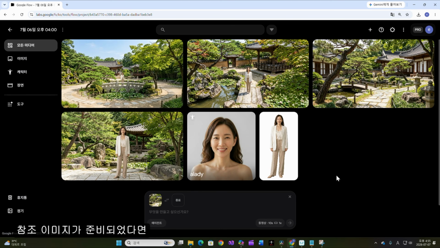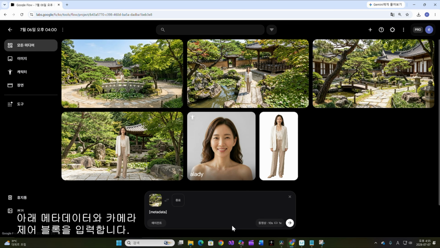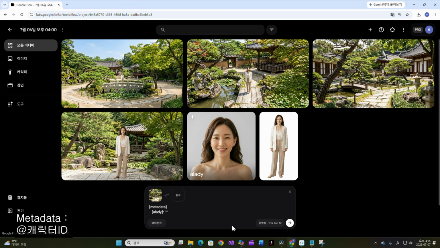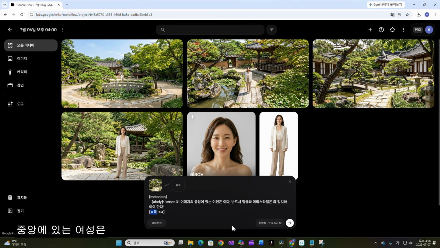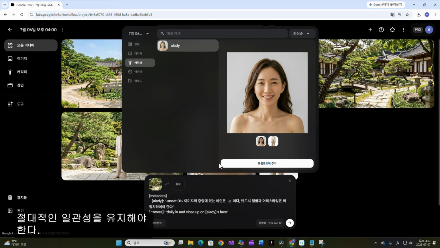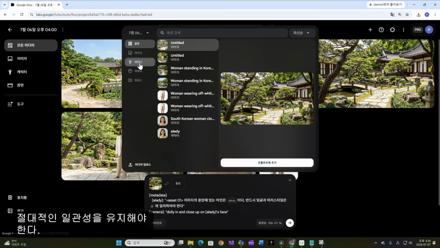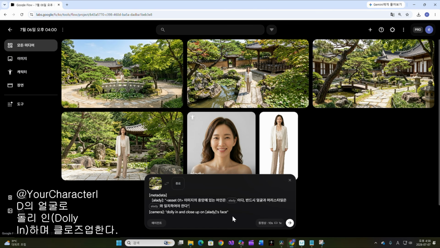With our reference image locked in, move down to the control prompt box and inject this precise metadata and camera orchestration block. Metadata @ your character ID. The woman in the center of <asset 01> is @ your character ID. Her face must match the official @ your character ID profile with absolute consistency. Camera, Dolly-In and close-up on @ your character ID's face.